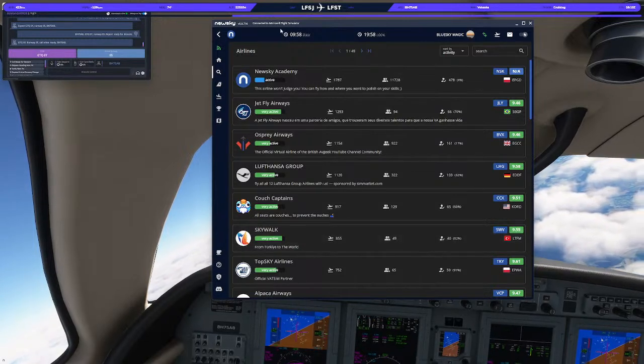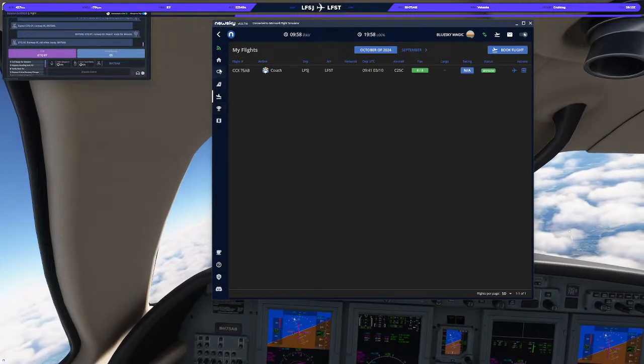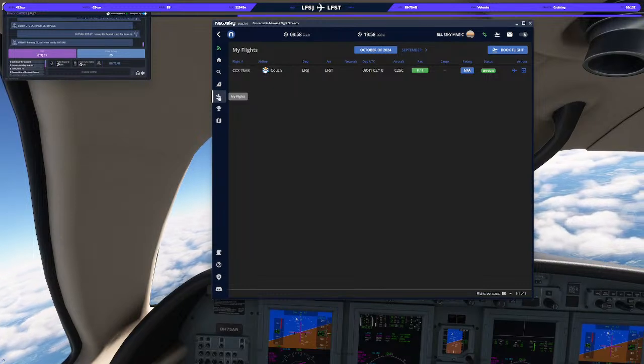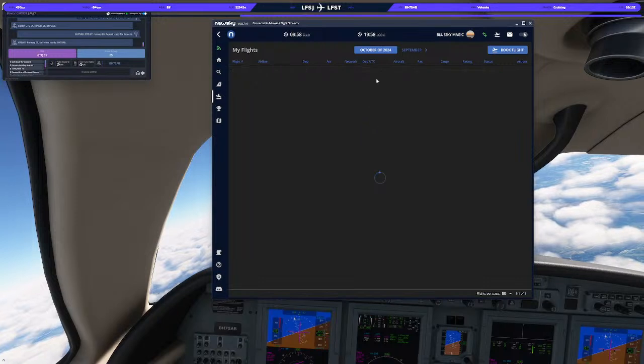So this is Newsky, so you can also track your flights. If you go into the previous months, you can see all of the flights that you've had, like this Bravo one.